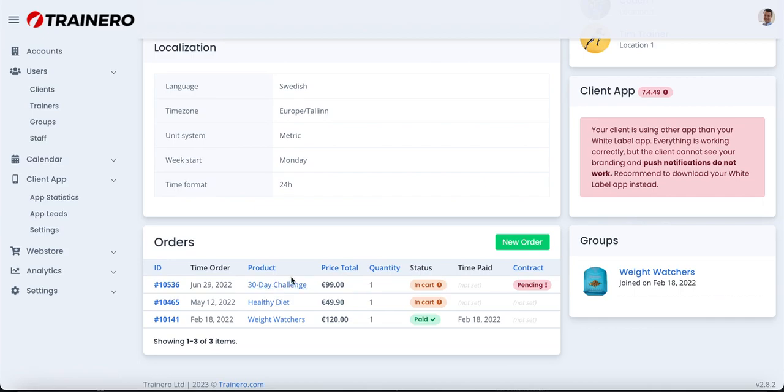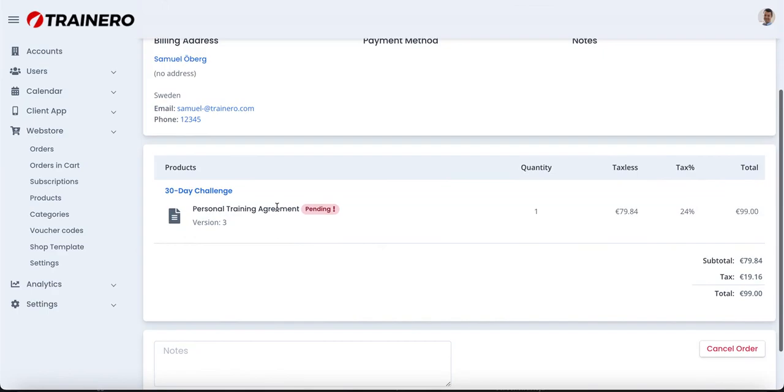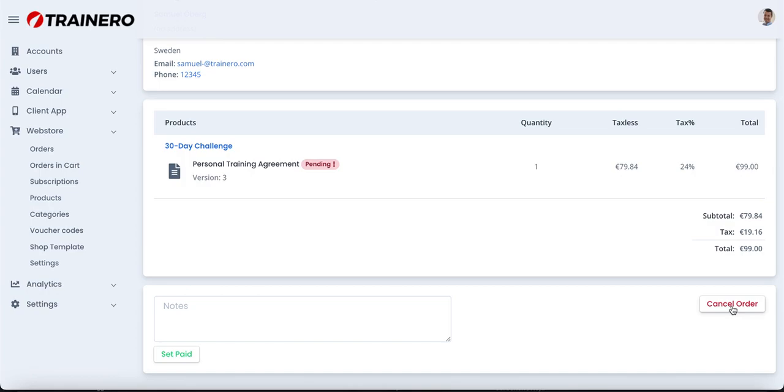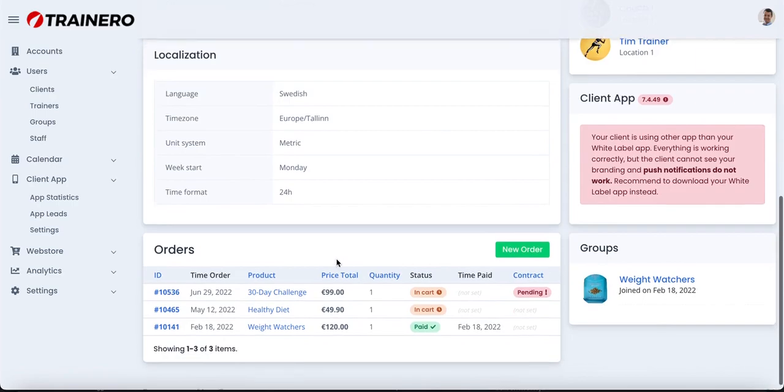Here you can see orders that have been previously activated for this client. And if you click this ID number, you can check information about it. You can resend payment links. You can see payment methods here if it's already paid. You can see agreements and contracts that have been attached to this product, and the client has agreed to this contract before making the purchase. You can also cancel orders, so you can edit the status of this order via this page by clicking the order number. And you can also create new ones.